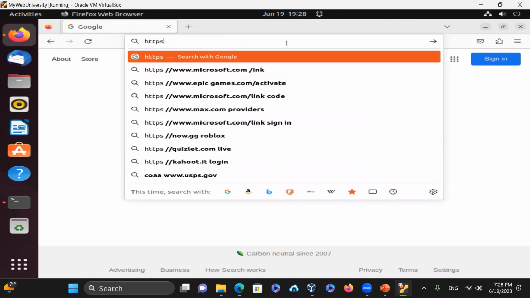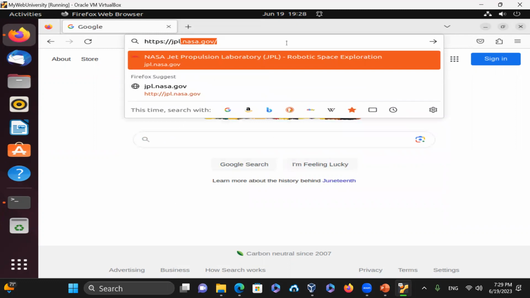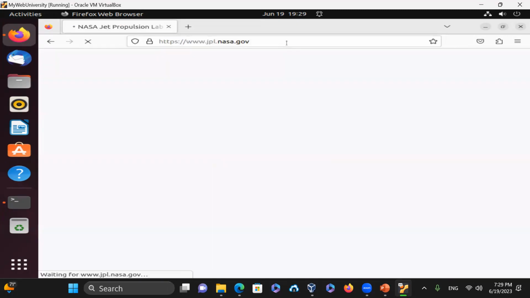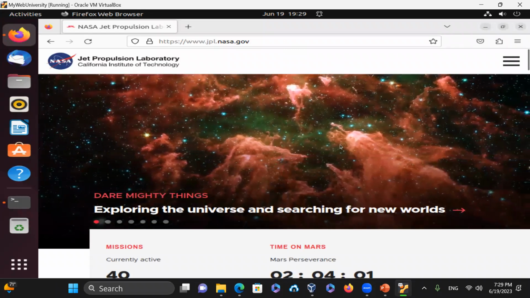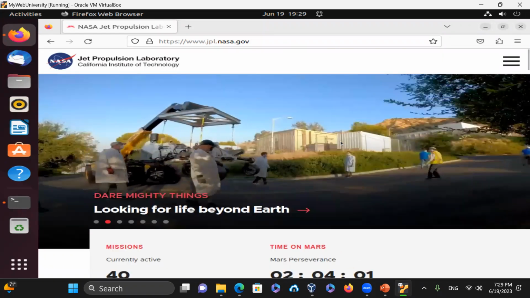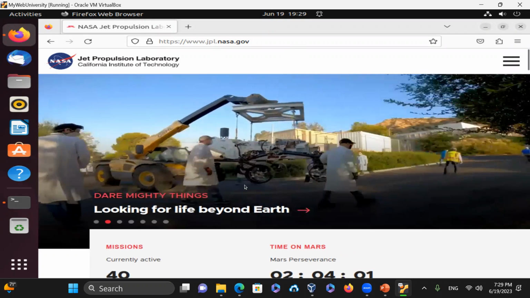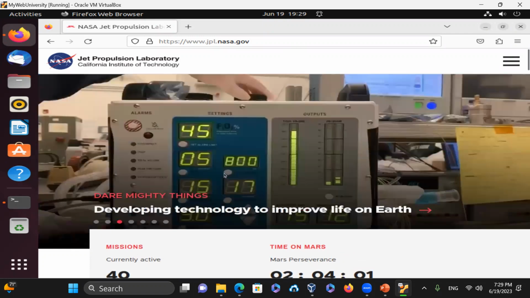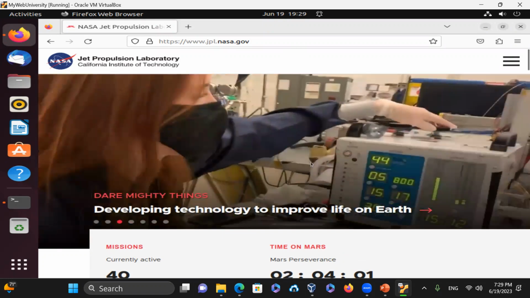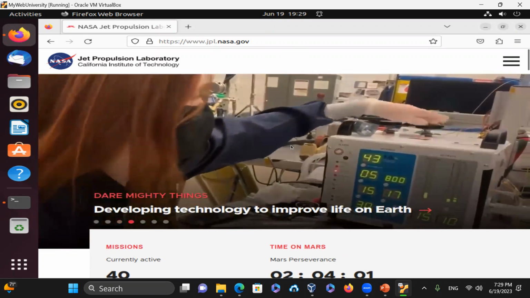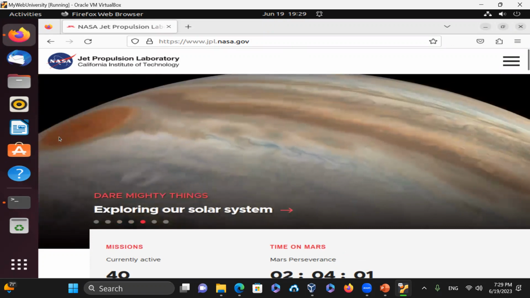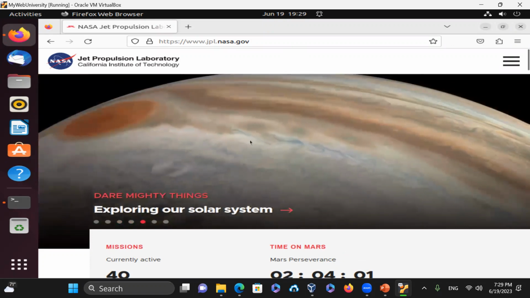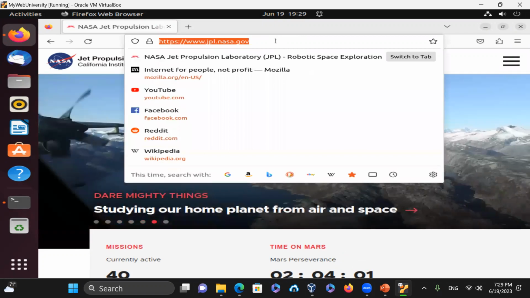Go to https, Jet Propulsion Laboratory, jpl.nasa.gov, and it will take you to the Jet Propulsion Laboratory website. You can go wherever you want. This is a very nice rover. At the time when they were transferring it, it was just in front of the building that I used to work from when we were attending physically. I'm remote now, but that is the building there. It is really nice.